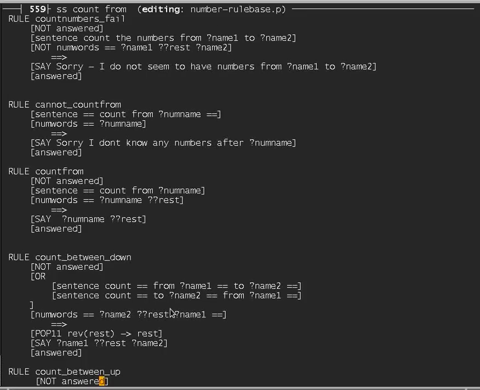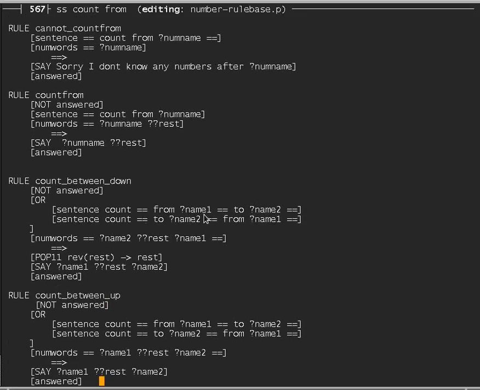If we have a sentence like count from something to something, and in the list of number words, the OR thing here says we can have sentences in different formats. Anyway, if I've given it the format from 2 to 6, then if it finds that the 6 comes first and then the 2, it collects the numbers in between, which are the rest, and it reverses that using the POP11 rev instruction. So we reverse the rest, get the rest. And then what it'll say is name 1, which was 6, and then all the others in reverse, 5, 4, 3, and then name 2, which was 2. So that was how we got the numbers printed out in reverse.